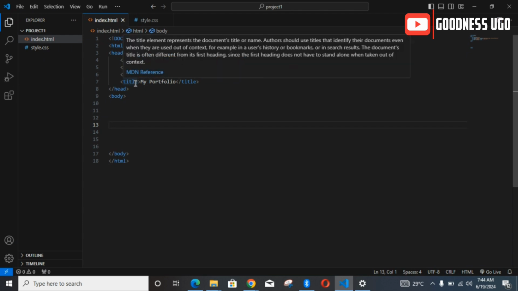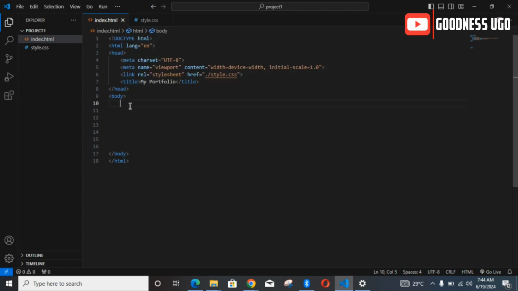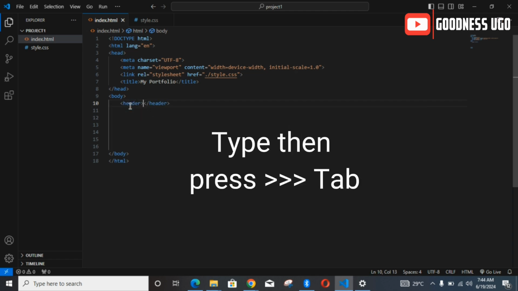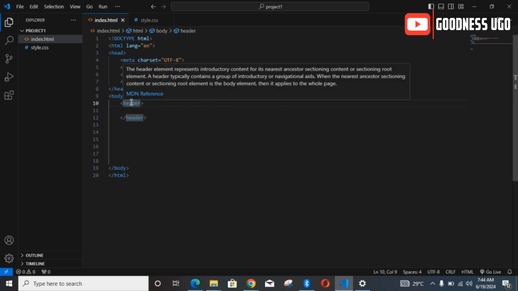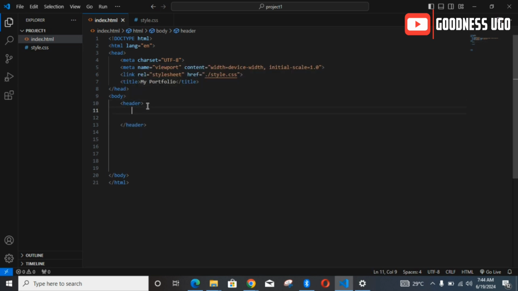Okay, so let's start putting our elements inside. So first we're going to create a header. Now press your tab. You're going to call the opening tag and the closing tag. This is the opening tag and this is the closing tag. So within this opening and closing tag, we're going to put our header. We're going to put the image.